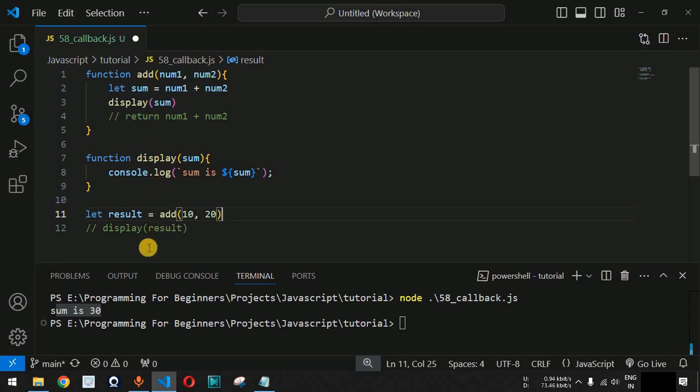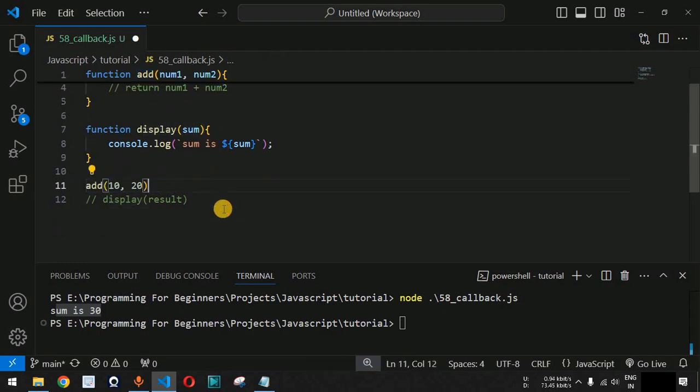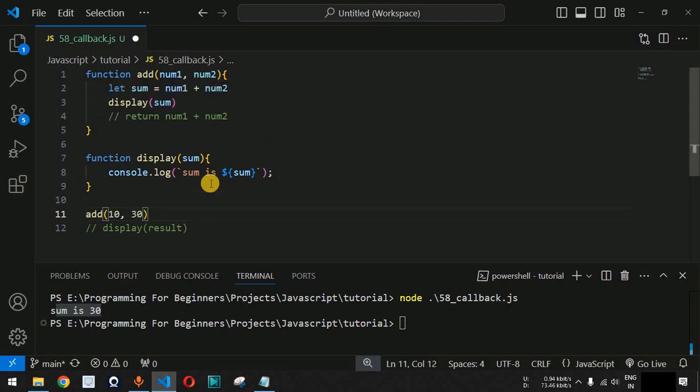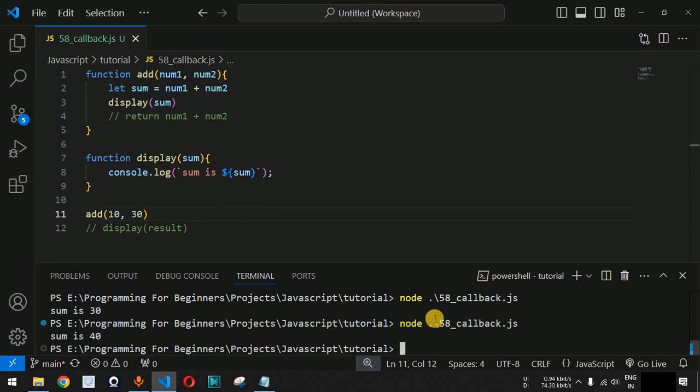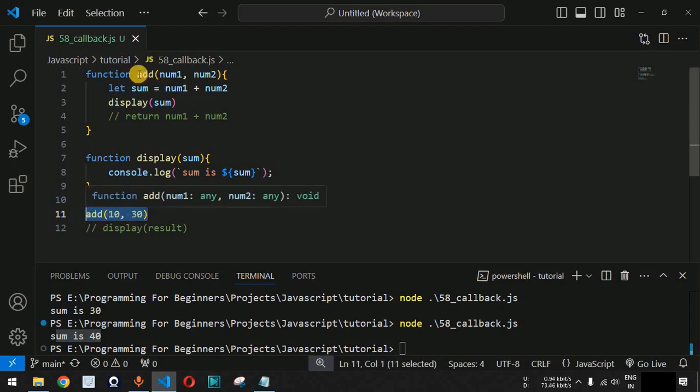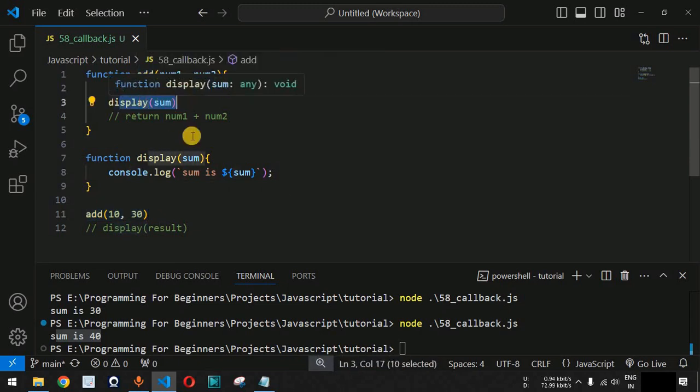So guys, what exactly will happen is simply we are going to call this add function. So we are going to get the sum inside the sum variable, and the display function will be called automatically within this add function. So guys, when we run this code once again with different parameters, so let's say we have 10 and 30 this time. Let me just save this file now and try running this code once again on the terminal. So as you can see, sum is 40 right now. So guys, we are achieving the same functionality even by reducing the function call to one function. In this case, the add function is calling the display function from within its body.